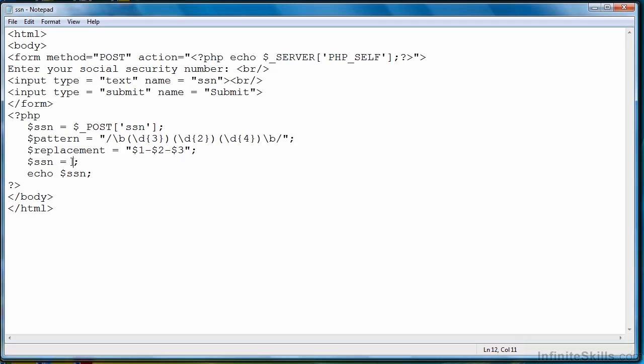Then finally, we need to execute the regular expression. So we're going to use a PHP function, preg_replace, to do that. And the arguments to preg_replace are the regular expression, which we've stored in $pattern, the replacement expression, which we've stored in $replacement, and then the string subject, which we've stored in $SSN. And then to see that it worked, I just simply have it echoing back to the form.